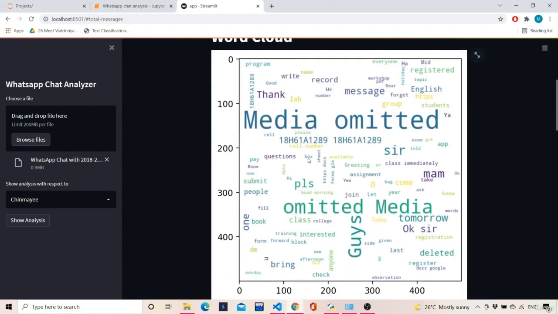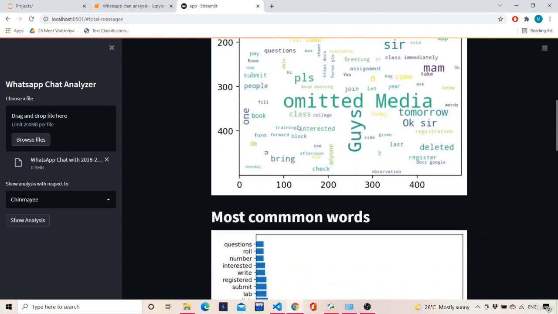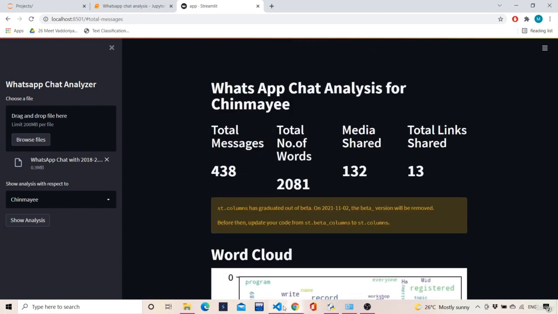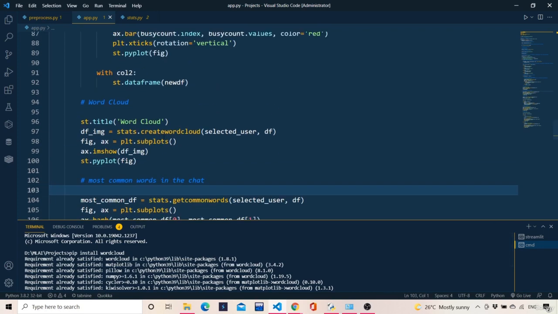You explore more on word cloud. Word cloud is very much used in natural language processing in order to know the frequency of the words which are being used frequently. So till then you explore word cloud, and we'll see in the next video how to get the most common words on the chat and everything else.